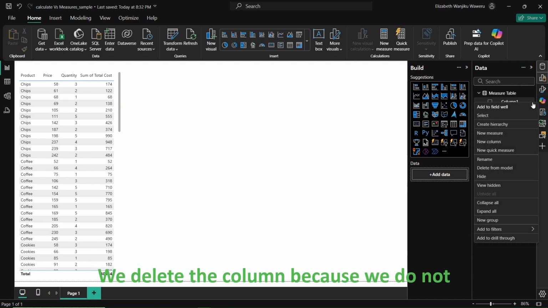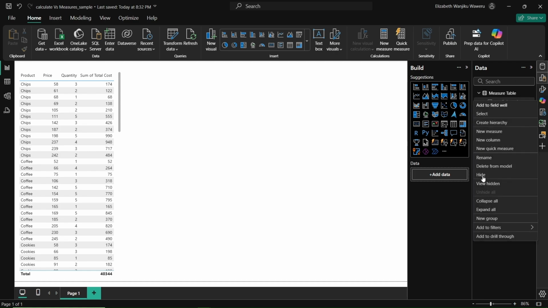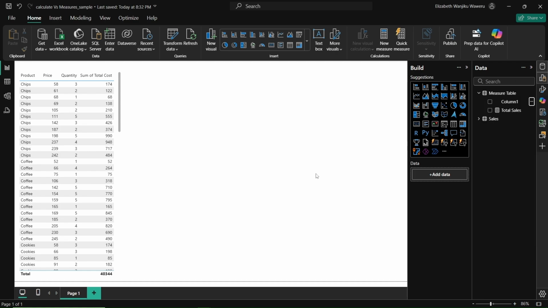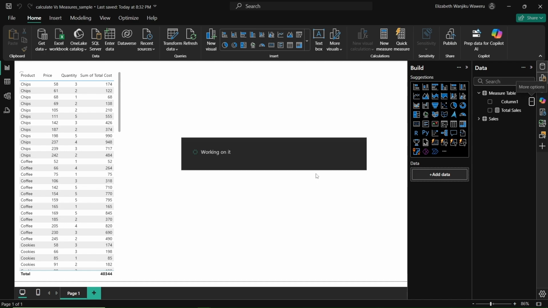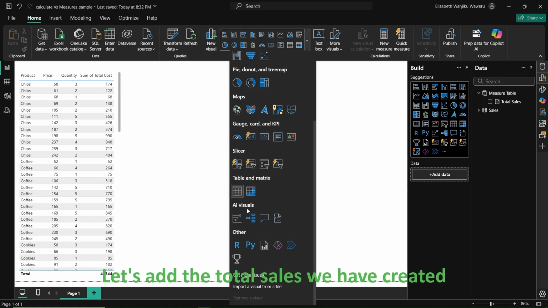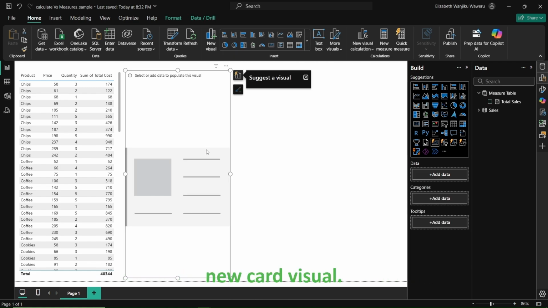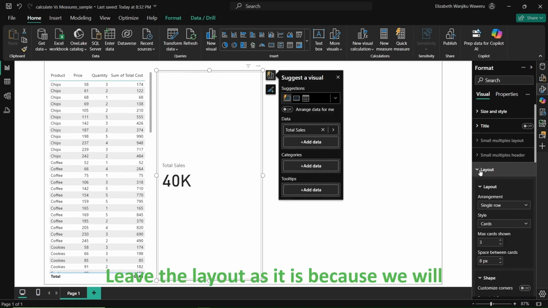We delete the column because we do not need it. Let's add the total sales we have created on the dashboard by inserting it from the new card visual. Let's format it to look organized and well-aligned. Leave the layout as it is because we will add new measures.